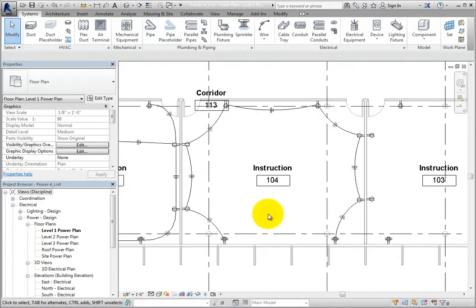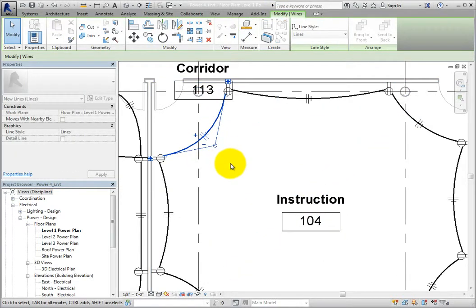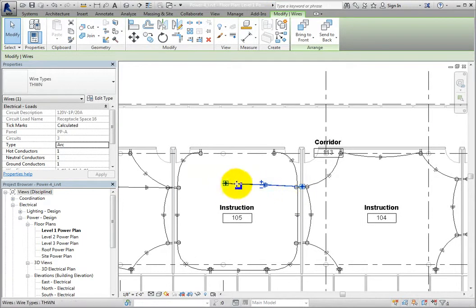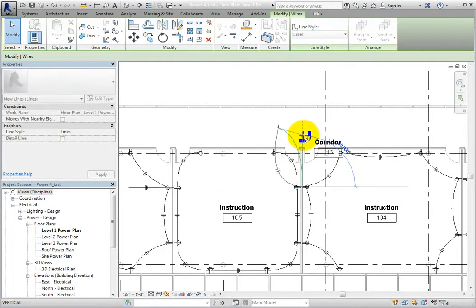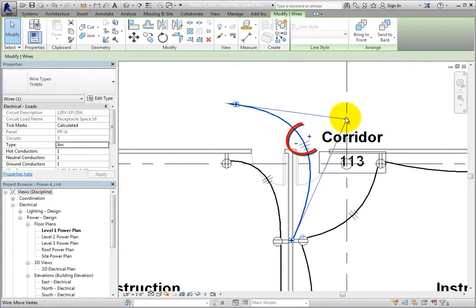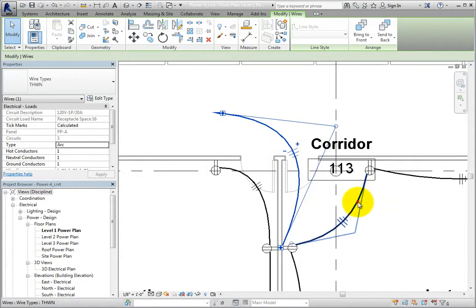If needed, you can select an individual wire or home run to modify the wire. With a wire selected, there is a grip at each end as well as a grip in the center. You can use these controls to move the wire. Also, there is a plus and minus icon. These can be used to modify the number of hot conductors. Lastly, I'll pan over to the next room.